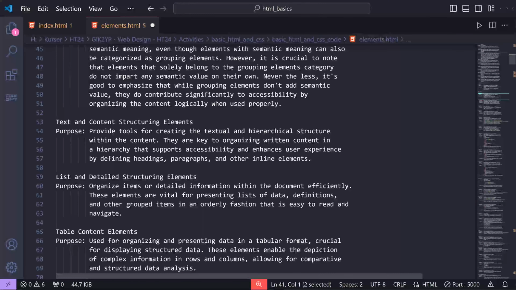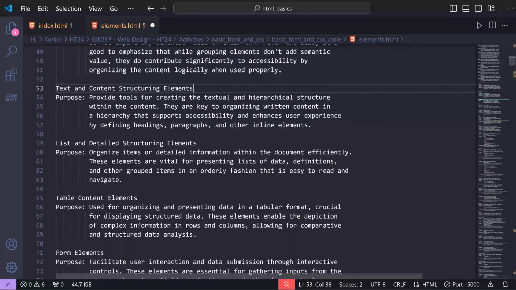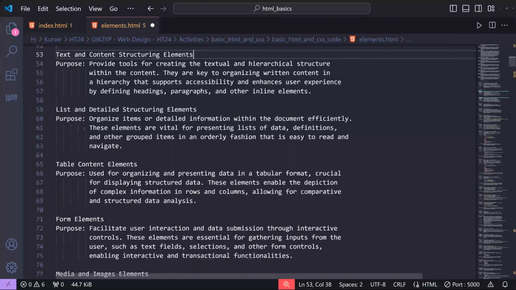And then we have the text and content structuring elements. Of course, we need to take care of content and text, structure it like headings and paragraphs and block quotes and a lot of stuff. We have that, and we have things that take care of lists and detailed structuring elements. Lists are kind of a detailed thing.